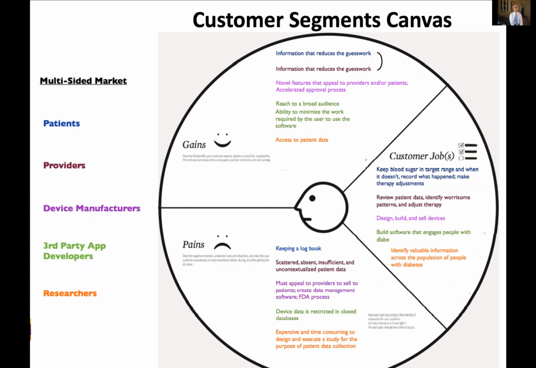Okay, so this is color coded. For device manufacturers, they may want to look at medical devices that help patients. The customer's job, you can help design, build, and sell the devices. The pains that the customers have, they have to appeal to providers to sell to the patients, create data, FDA approval process, and things like that. So you can look at different customer segments for different types of things.